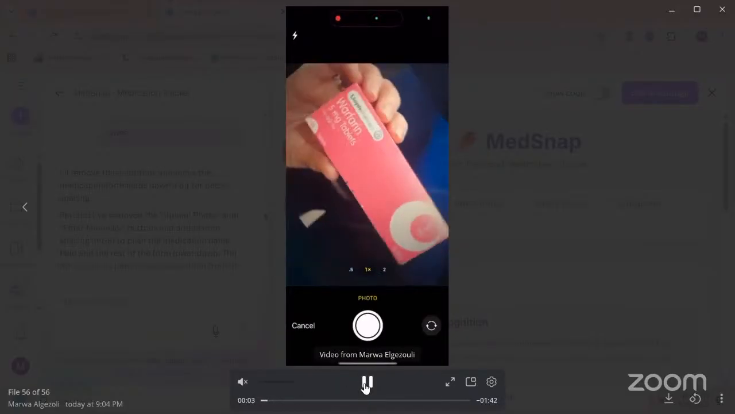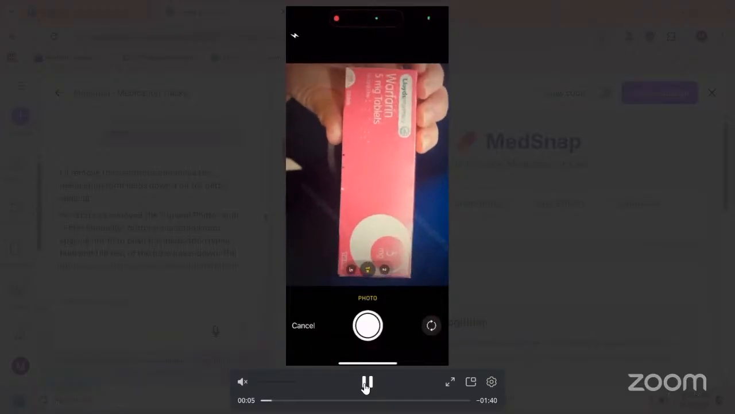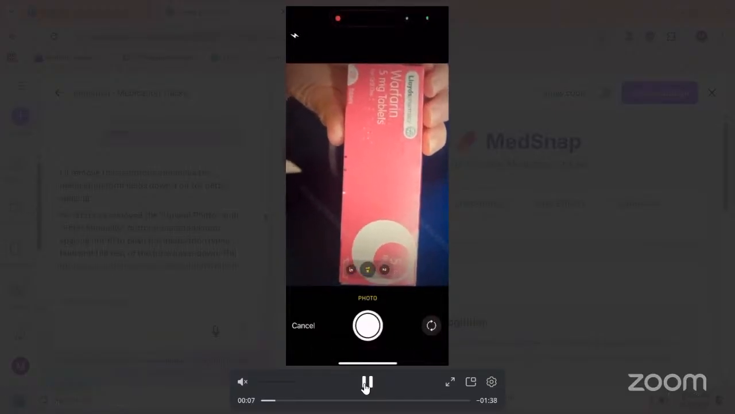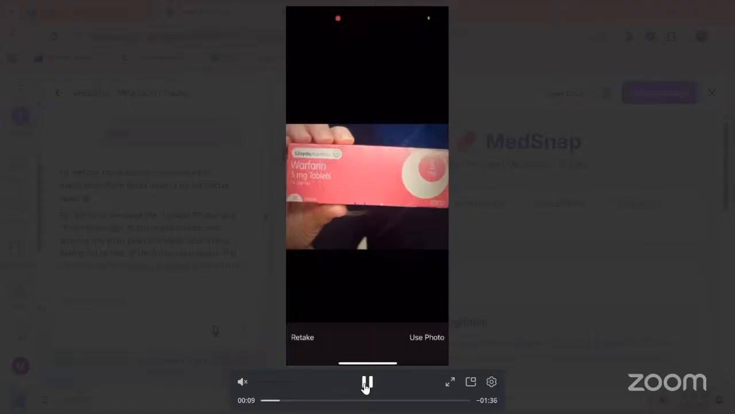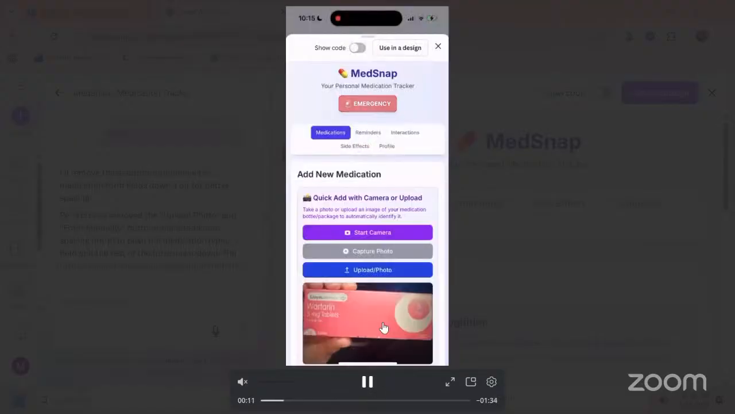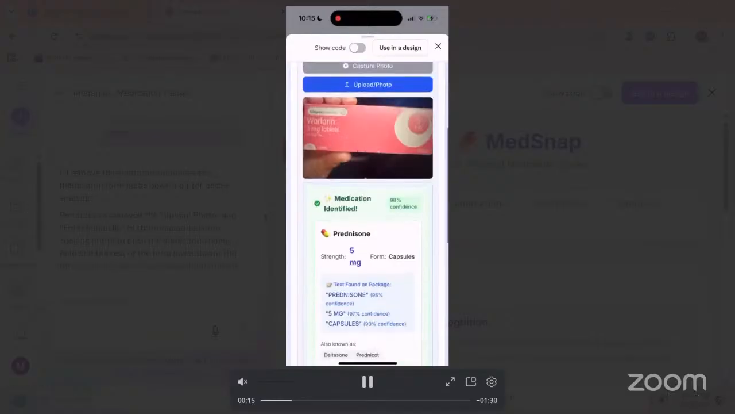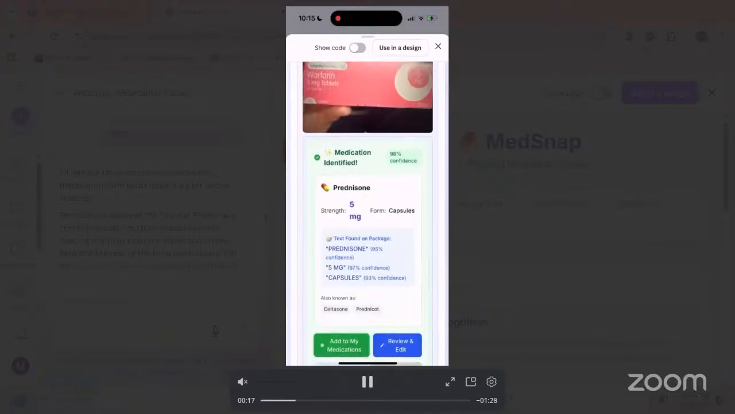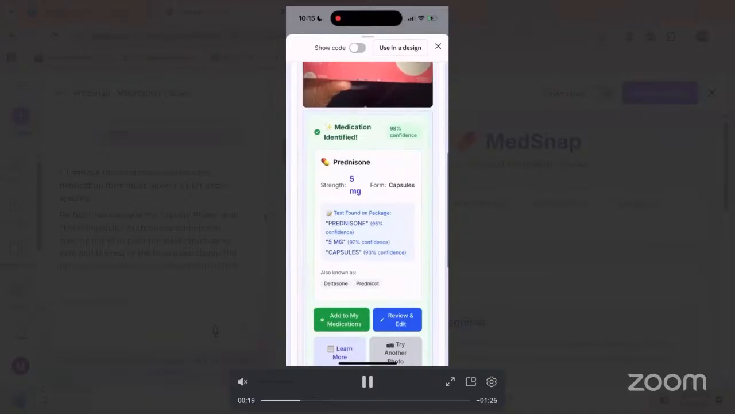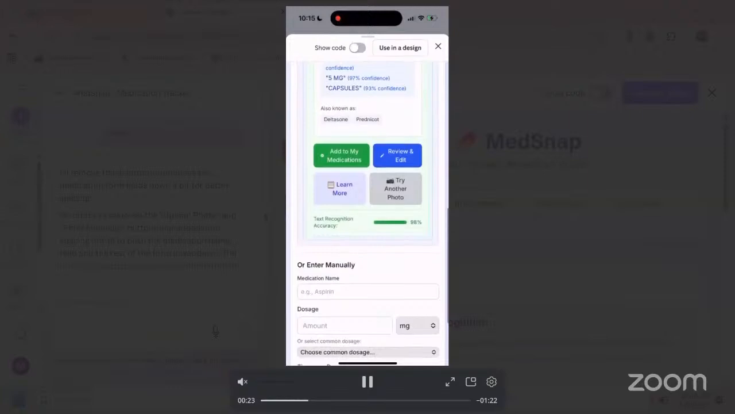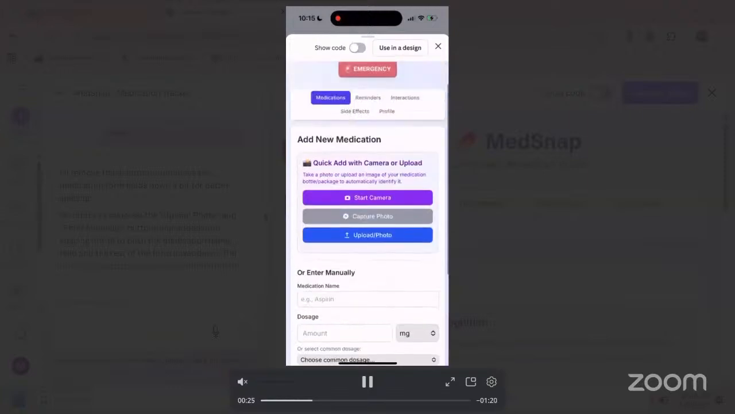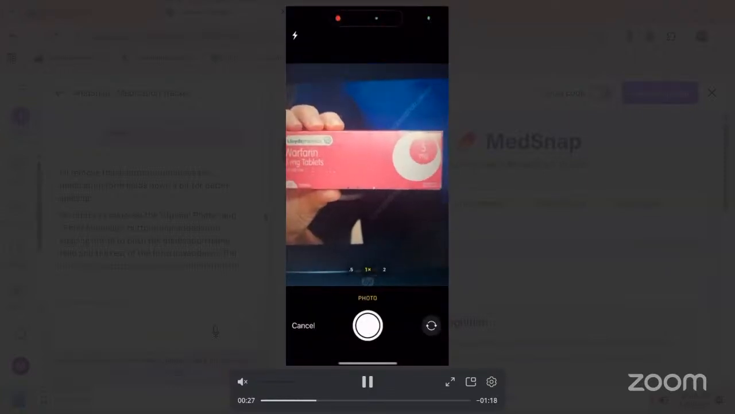She took a picture of the medication. And then immediately the photo uploaded to the app. But the problem is with recognition. The app didn't recognize the drug. She has tried to take the picture multiple times. This is the second time.